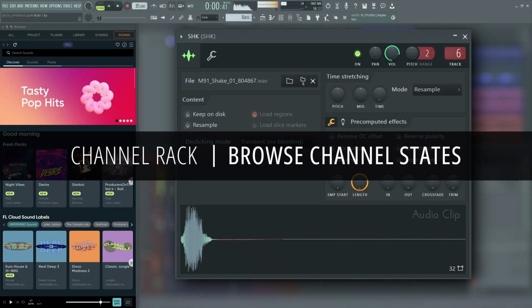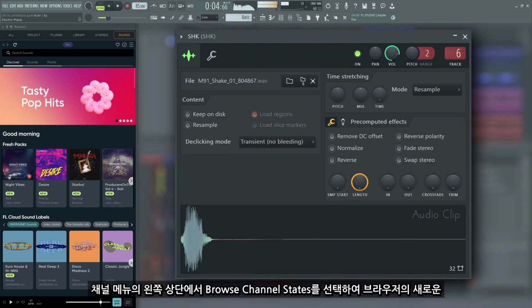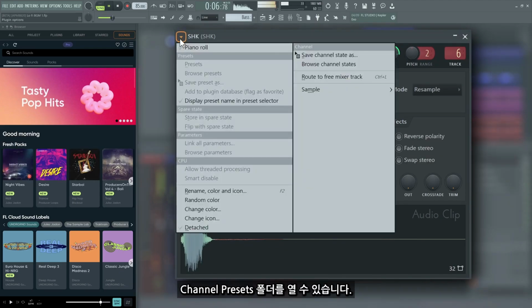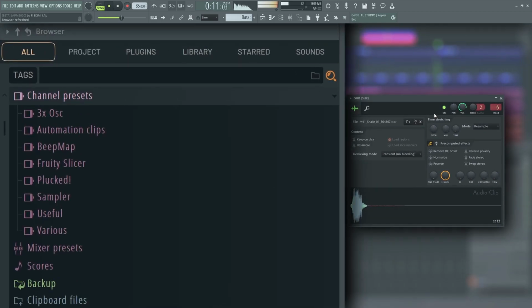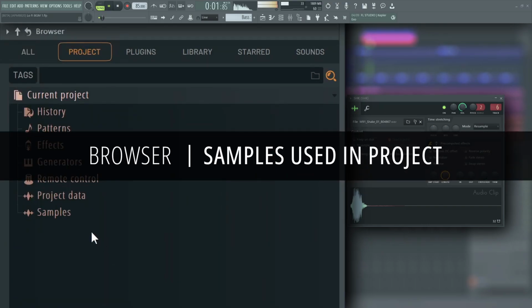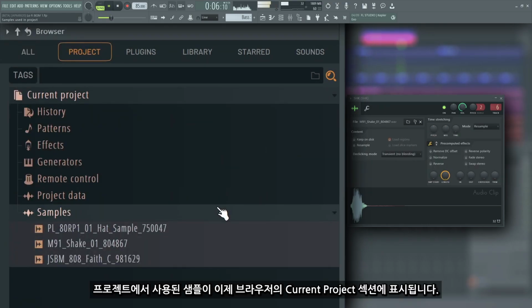Channel rack. Select Browse Channel States from a channel's menu on the top left to open the new Channel Presets folder in the browser. Browser. Samples used in the project will now show in the current project section of the browser.